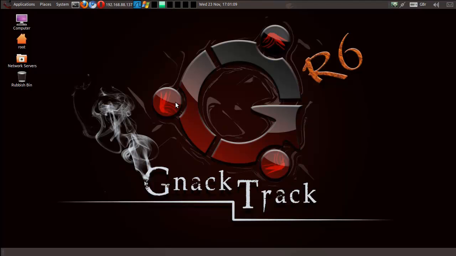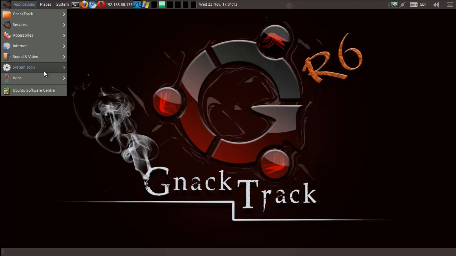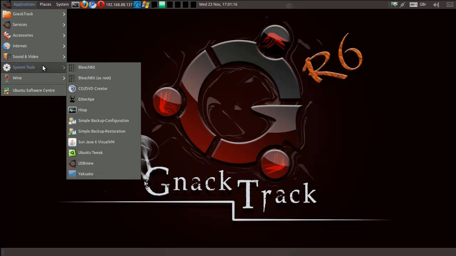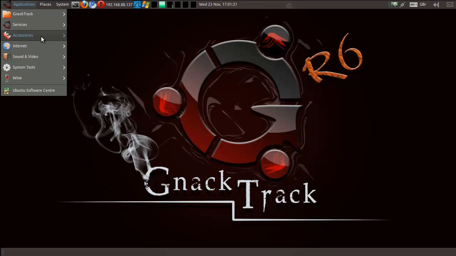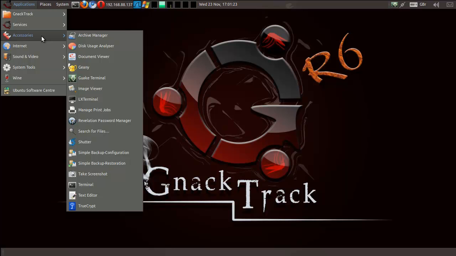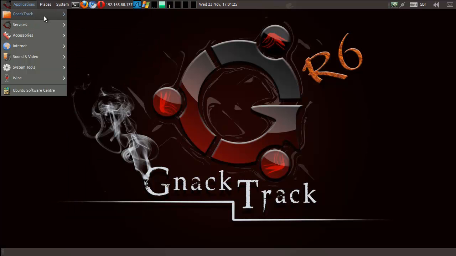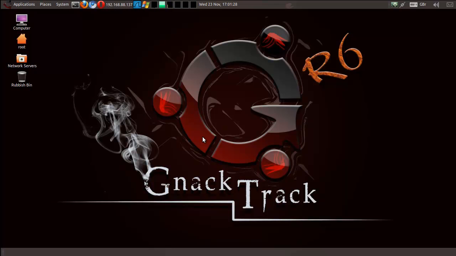I hope you enjoyed this one. The only difference is that this one cannot be installed, so you cannot install GnackTrack on your desktop, and you can do that with Backtrack. So that's the only difference. Yeah, I would suggest try this out, or at least keep it around. I mean, it's an amazing distro. It has a lot of different stuff you need.